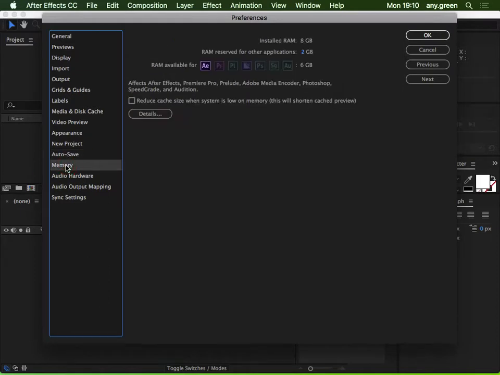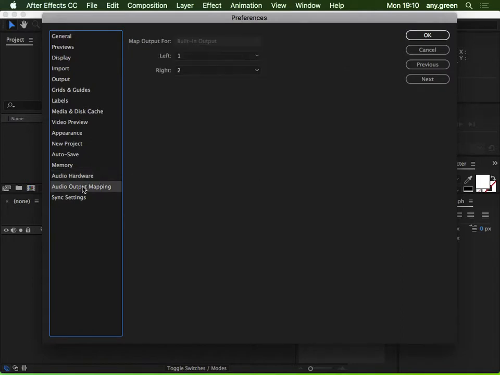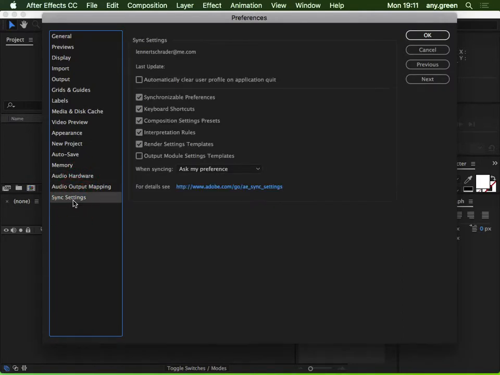Then memory. Usually, you guys have 16 gigabytes of RAM, and you could stick with the defaults, and 16 gigabytes is more than enough in most cases. So you usually don't have to change anything in here. And the rest here is fine as well.